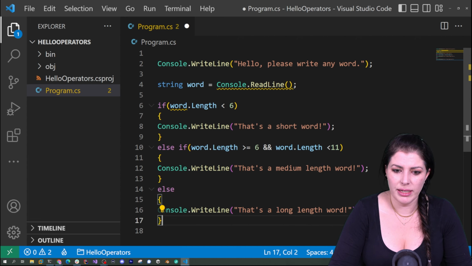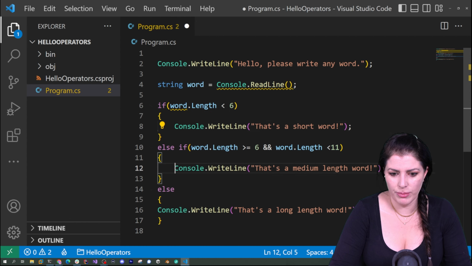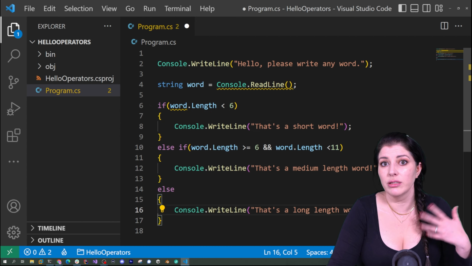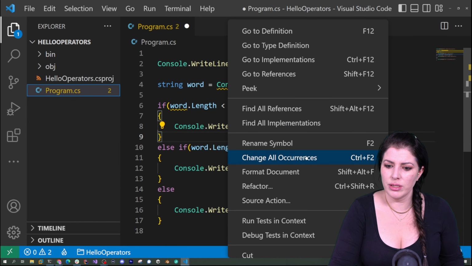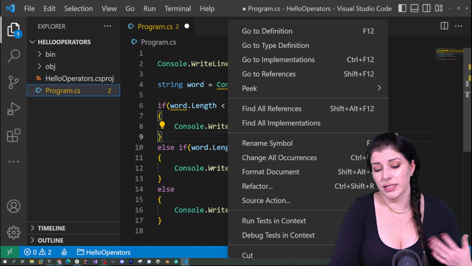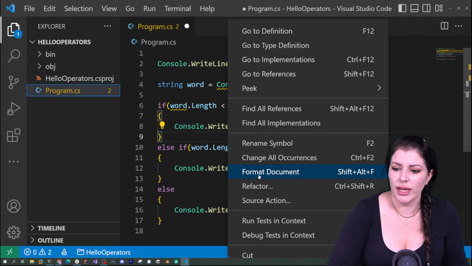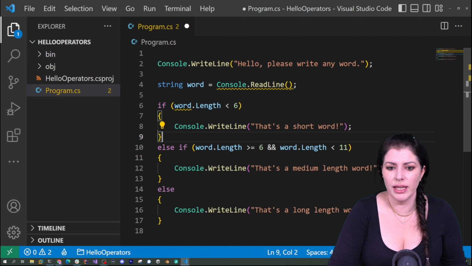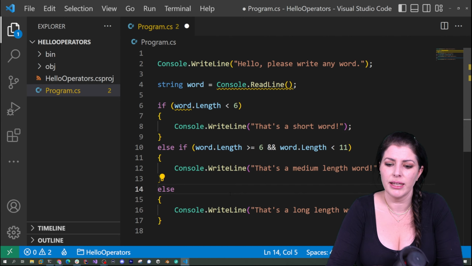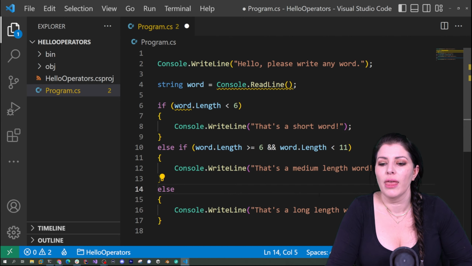So there is our application. I'm just going to format that a little bit. Visual Studio Code doesn't always format your code in the nicest way, so you can always just right-click into the window and choose Format Document, or you can use the shortcut Alt-F, and if you do that, you see it spaces everything out nicely for you.